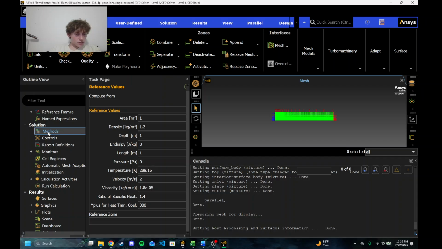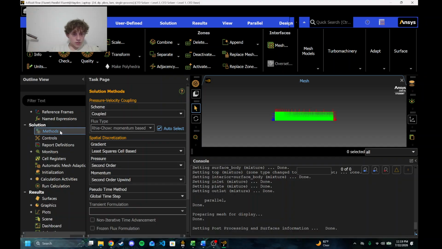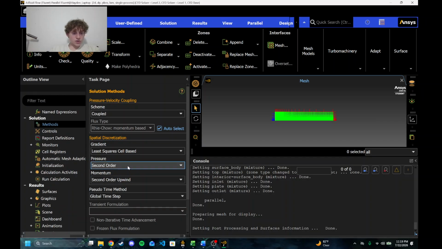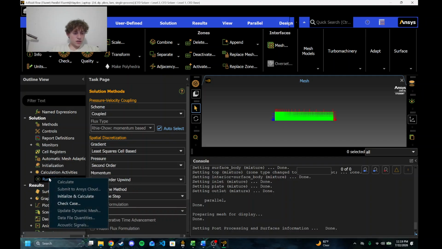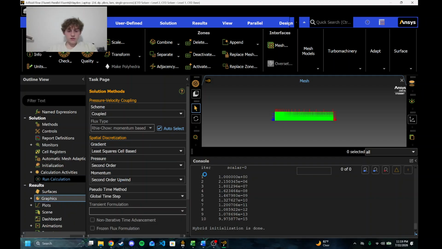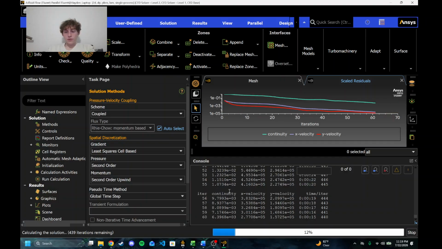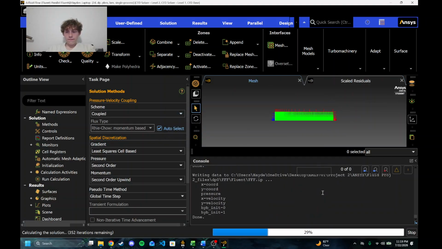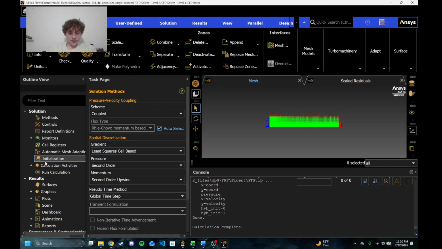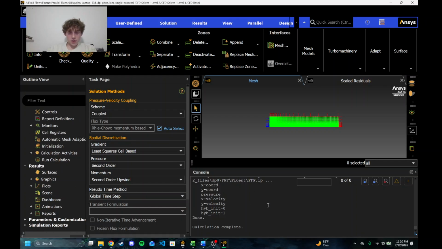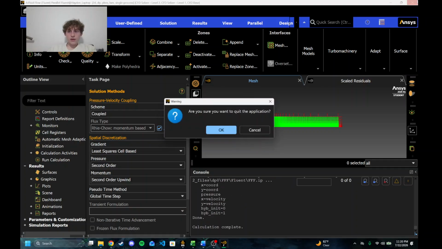Is there anything else? Coupled scheme. Pressure second order, momentum second order upwind. I believe that's it. Initialization, it doesn't matter if you do hybrid or standard. I just did hybrid. So I'll initialize and calculate, and we'll see what this gives me. This is also how you get your values for part D. I'm not going to jump ahead too far. But okay, we ran that. We can close this now.